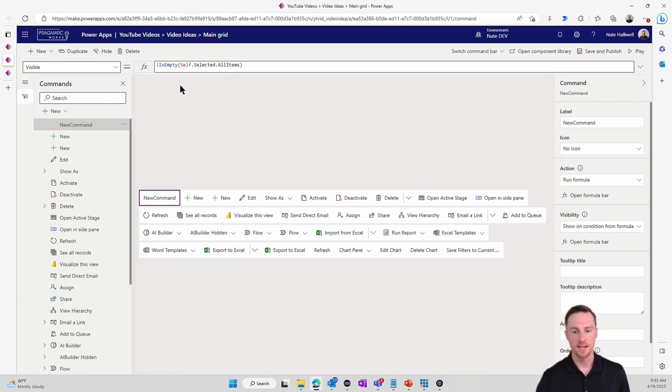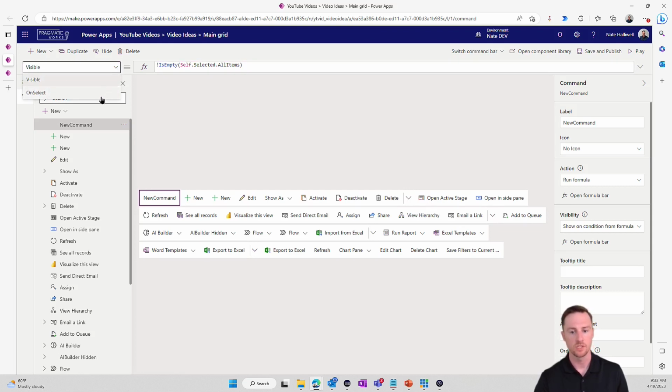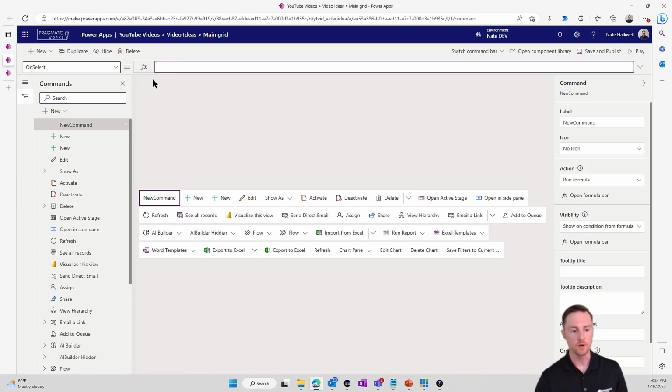So now that I have that, I can actually go over to my other property of this command, which is the onSelect property. Right now it's just defaulted to true, but what we want to do is loop over the selected items in the main grid, and then insert a new record into that table that is basically a clone of that record. So what we're going to do is, like I said, a very common Canvas app function or PowerFx function. We're going to do a patch statement.